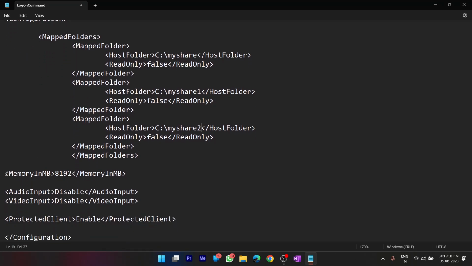Then we have the memory. This is nothing but RAM. As you guys might be aware, Windows Sandbox has only 4 gigs of RAM by default. But if I want to increase or decrease that amount, I can use this.